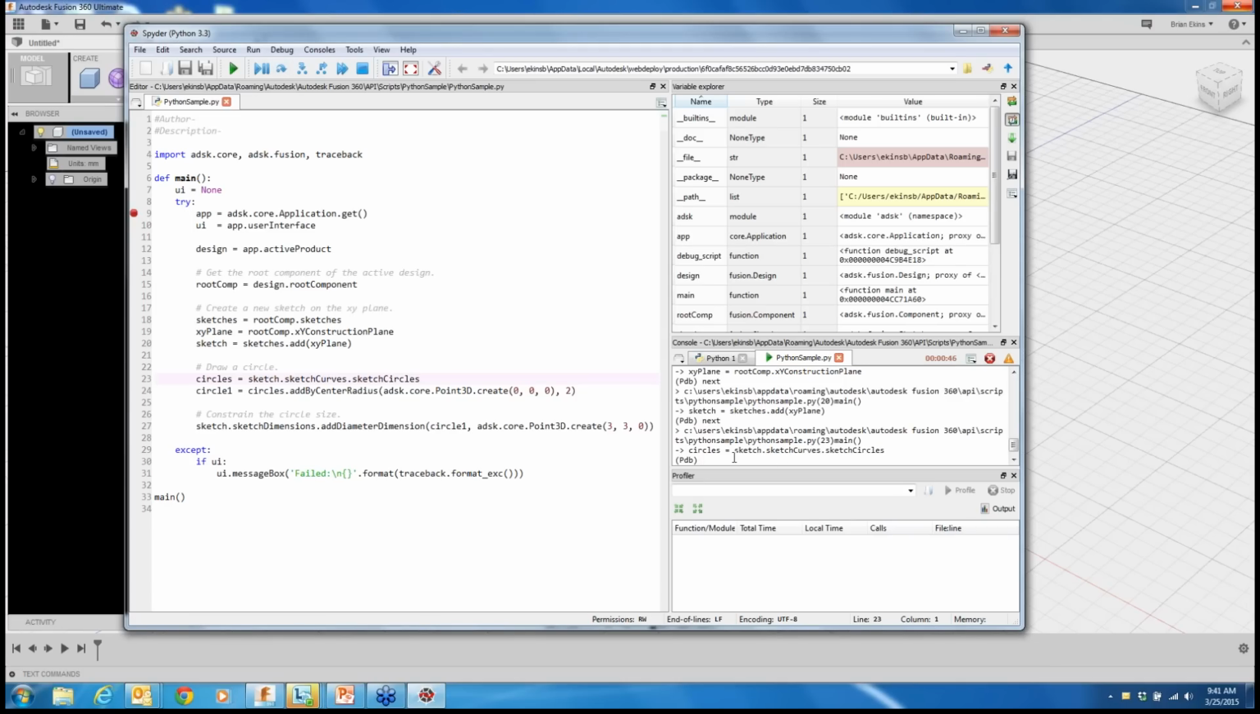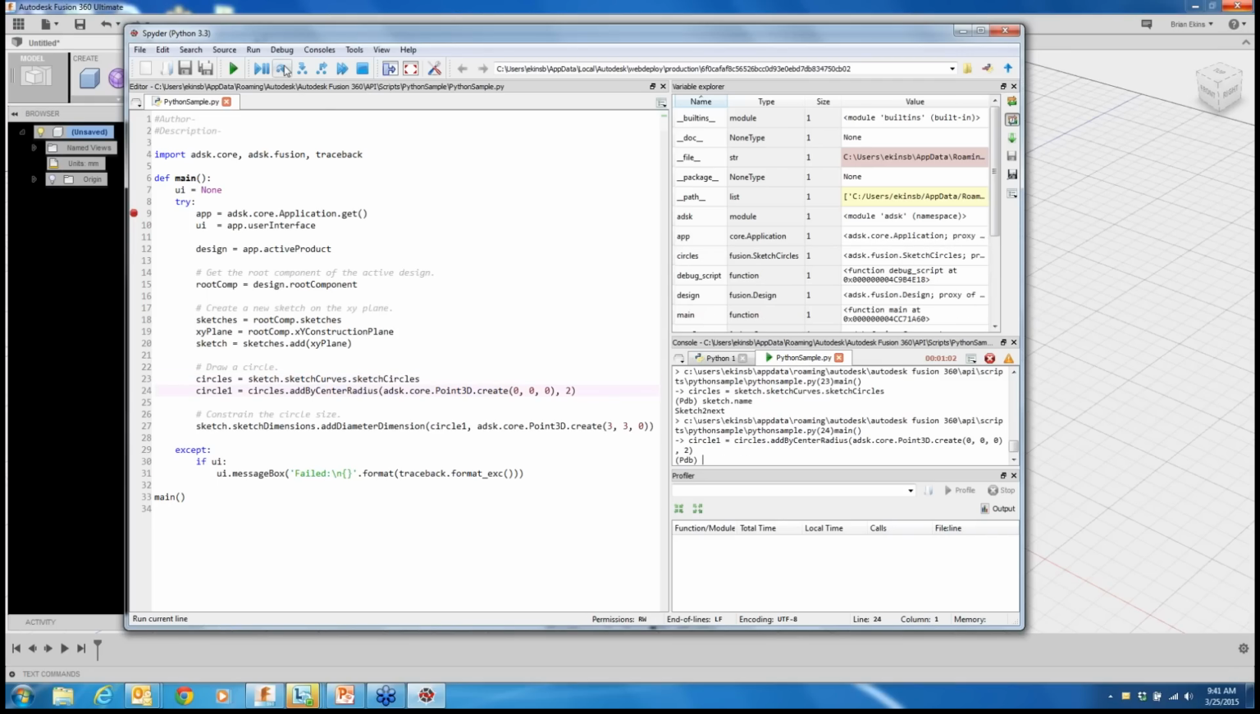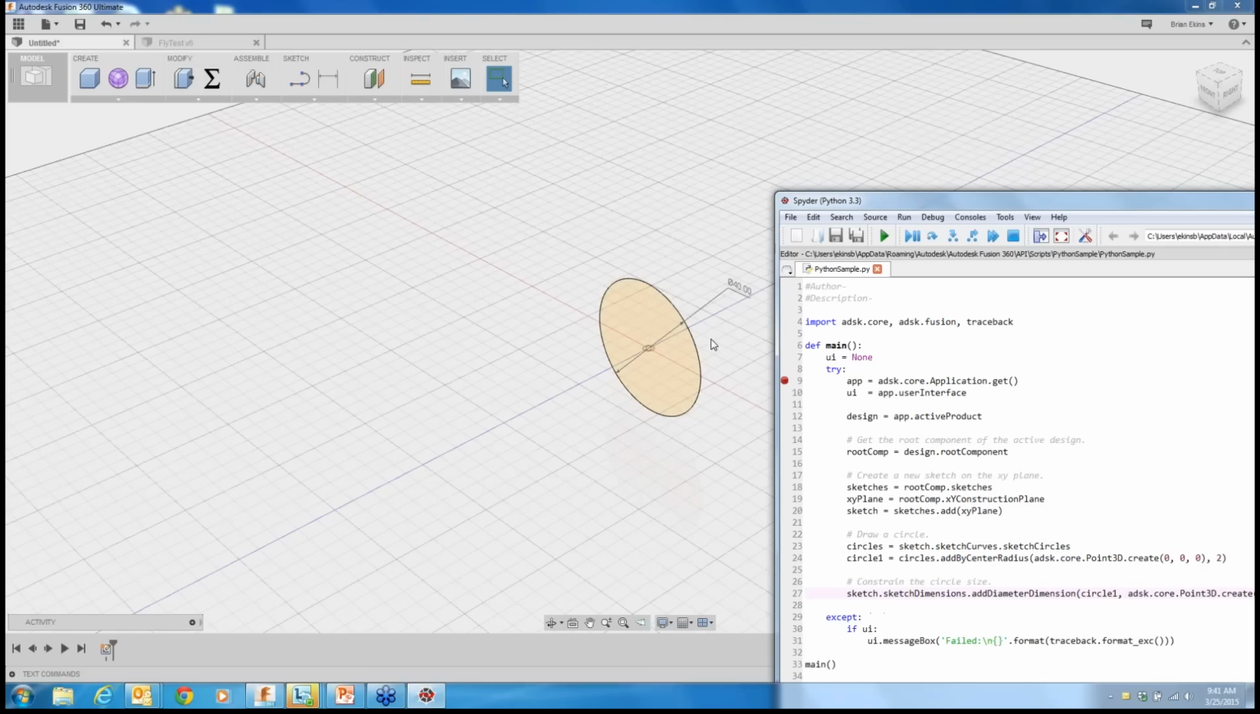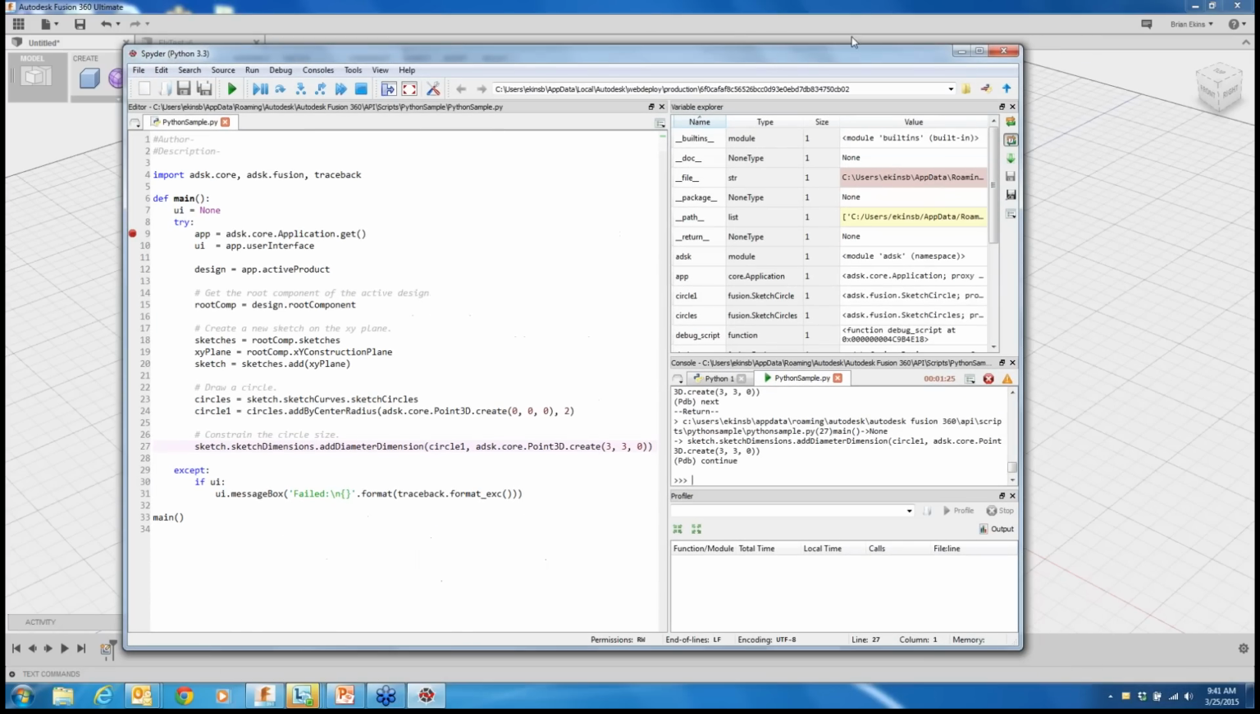I can use the console window to do some more examination. So I could say sketch, and sketch has a property called name. So sketch.name, so it's Sketch2 is what we created. But now it's going to get the sketch circles collection, create a circle, and add a constraint to that. And I'll just let it run through. And there we go. So it just created the circles. So that's how I can create a new script and debug it for Python.